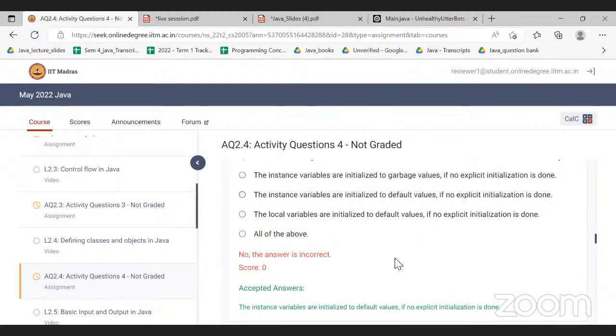Can anybody differentiate between instance variables and local variables? What is the difference between an instance variable and a local variable? Instance variables are from the class objects, while local variables are those used within the class or within a function.